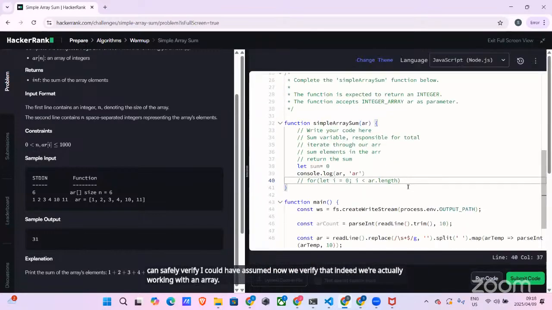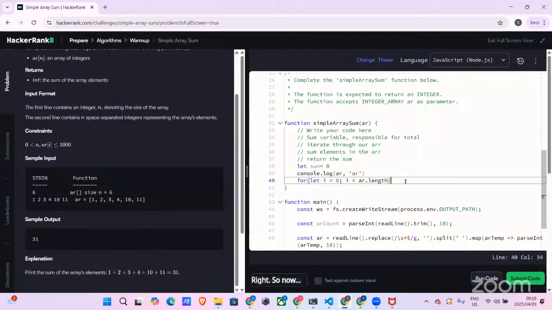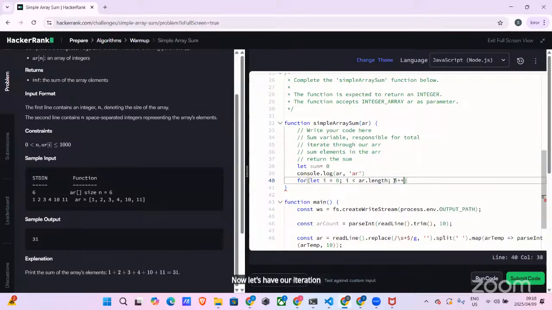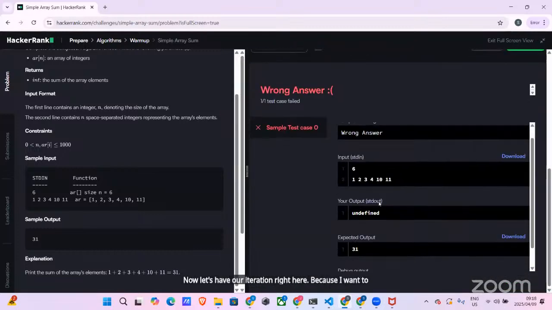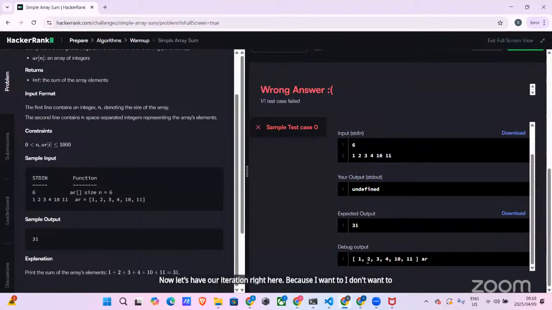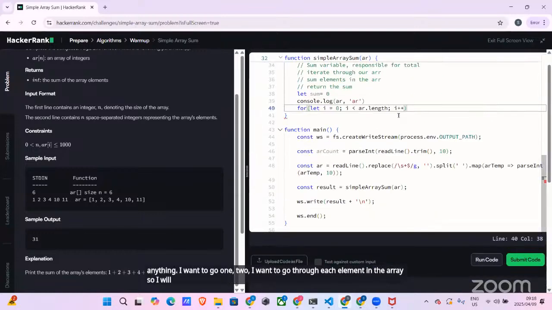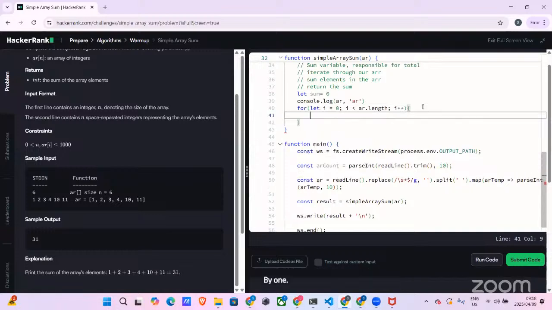Right. So now let me continue with my loop. I have the first step, initialization. Now this is our condition. Now let's have our iteration right here, because I don't want to skip anything. I want to go through each element in the array. So I will increment by 1.